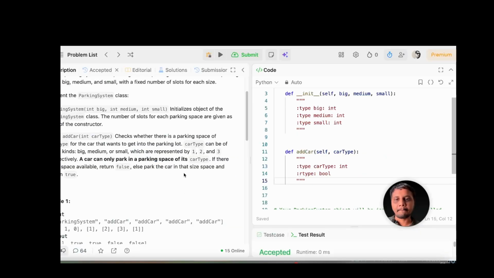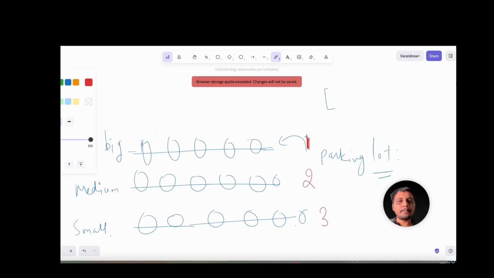A car can only park in a parking space of its car type. That means we can't park a medium sized car into a big spot, we can't park a big car into a medium sized spot, and so on. A big car must be in one of the big car spots, a medium car should be in one of the medium car spots, and a small car should be in one of the small car spots.